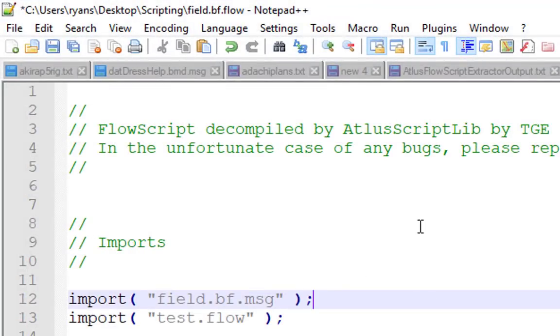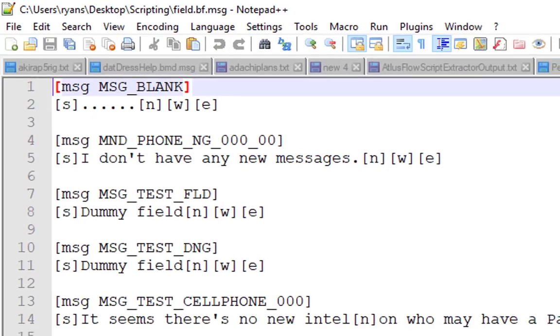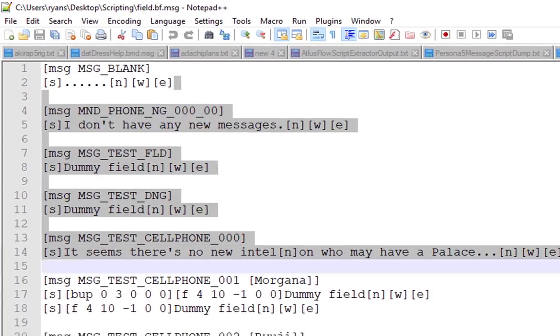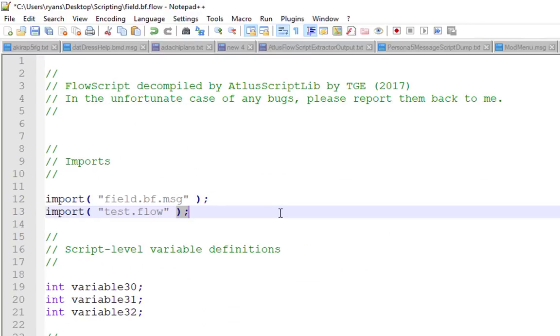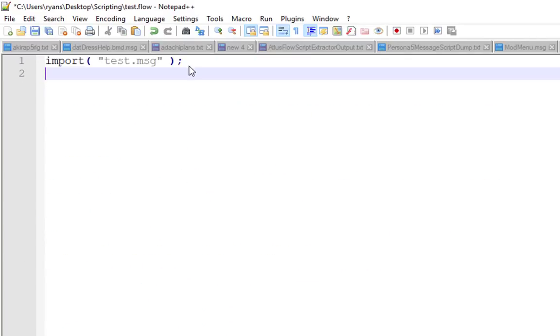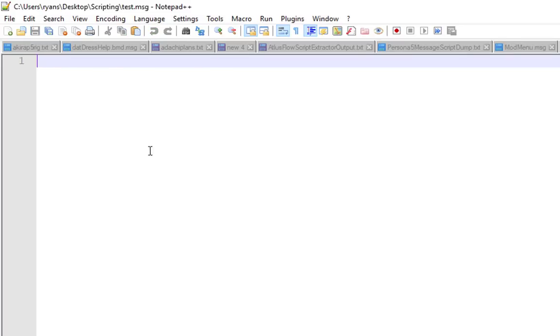So now when you compile field.bf.flow back into a BF, it'll look for test.bf.message, which contains all of the text strings in the BF. And when it compiles, it'll also include test.flow, which includes test.message, so that'll get compiled into it as well.